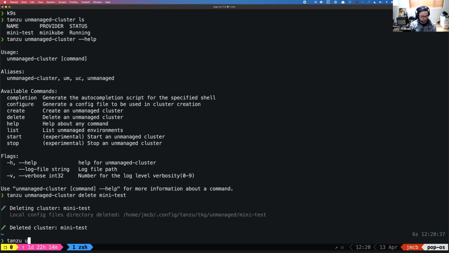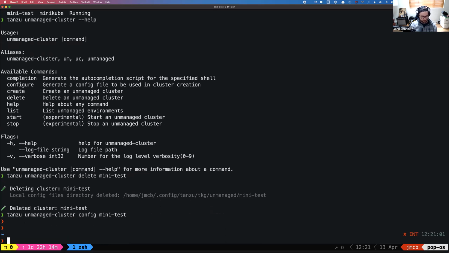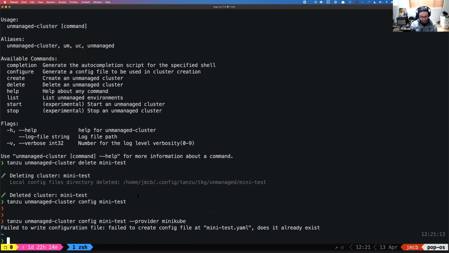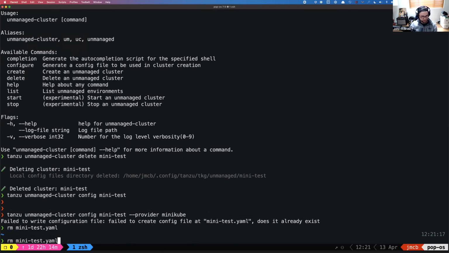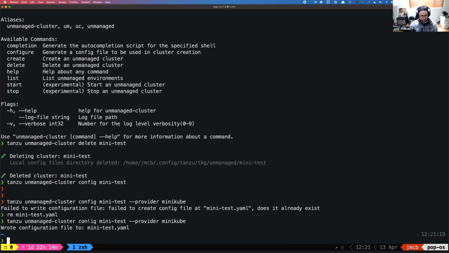So let's do Tanzu unmanaged cluster config. What the config command gives you is a bootstrapped config file that you can then feed into the create command a little bit later. So let's do config, and let's just call this mini test. I think I actually already had one in here. So Tanzu unmanaged cluster config mini test, and then let's give this the provider, just like you would with create. Provider, we're going to say Minikube. This might fail because I already have mini test, so rm mini test. Try that again, provider Minikube. Okay, so that's going to write our configuration YAML file right there.